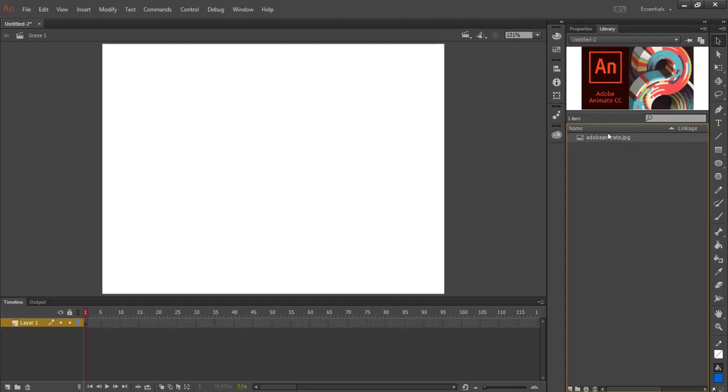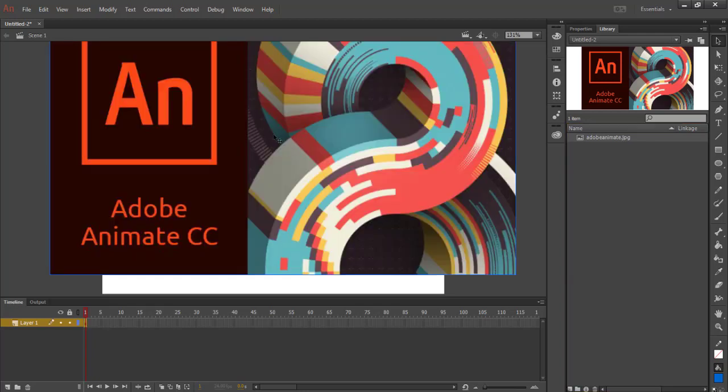Now, how to add an item from the Library panel to the stage? Simply, if the library is not open, you have to click on it or open it from the Window menu, and then all I need to do is drag and drop it onto the stage.